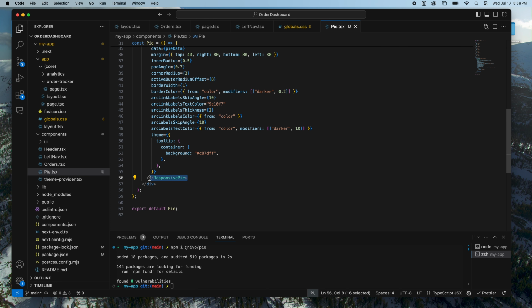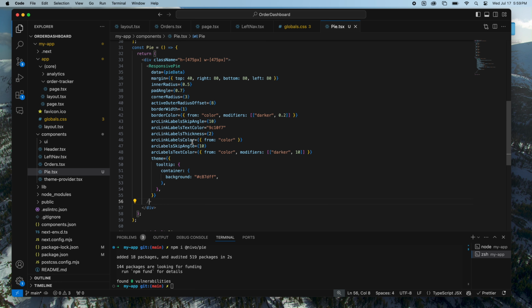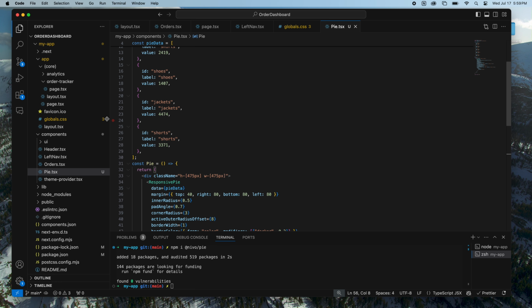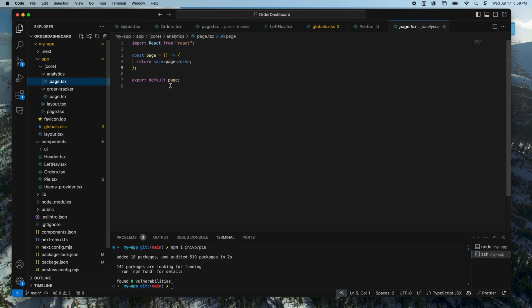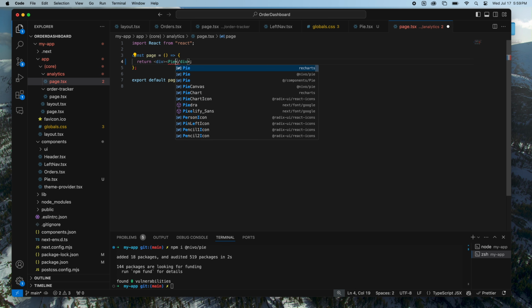And then we're going to fix this. We don't need this other part. I'll just put the slash there. And that's it for the responsive pie. So let's go into analytics now to display it. So I'll delete the page, and then I'll put our pie component.